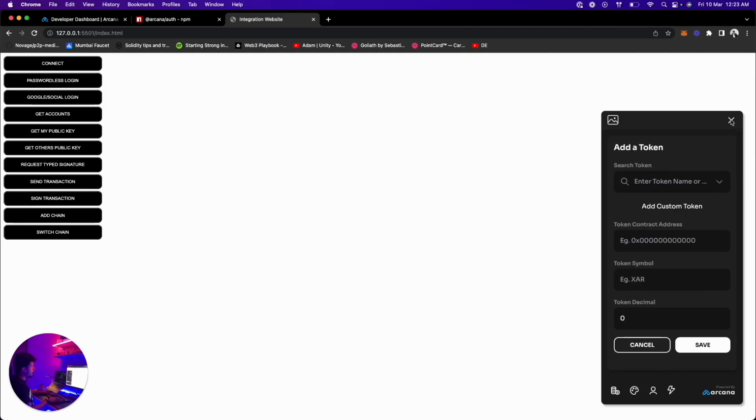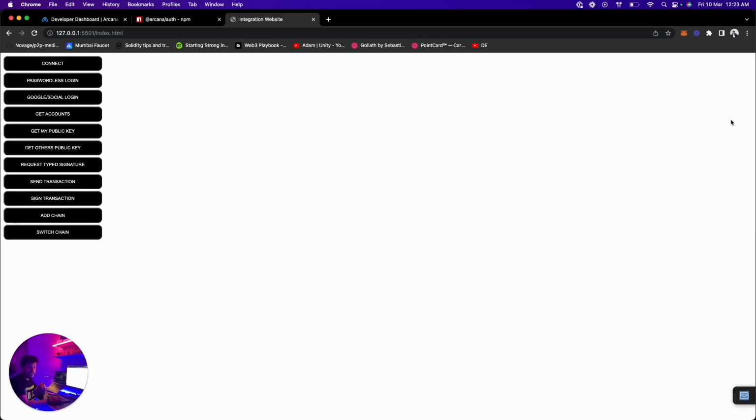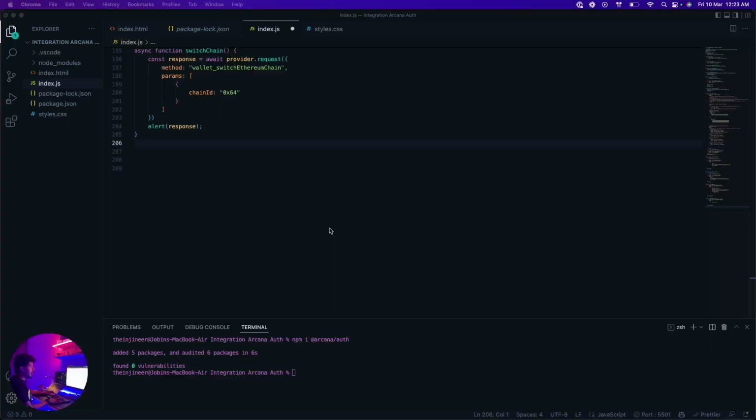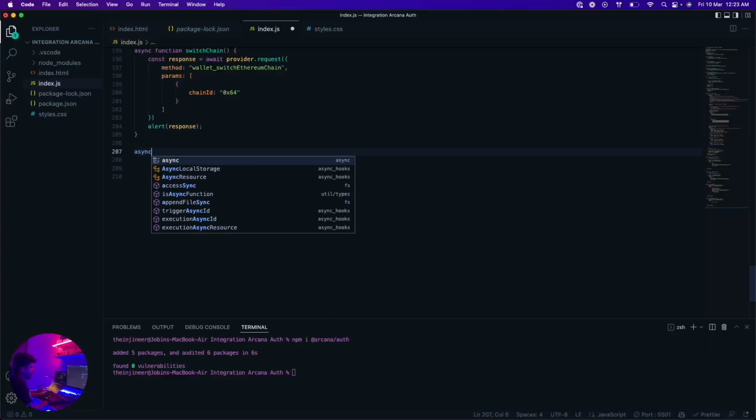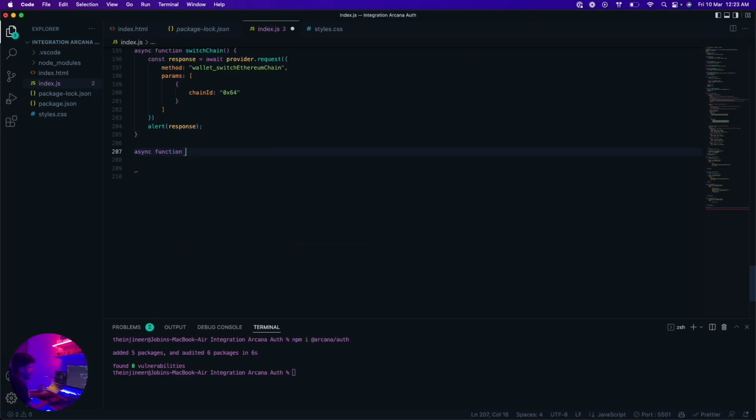But what if you want the user to automatically add the relevant token or programmatically add a token? How can we do that? I'm going to show that today using the Arcana Auth. So let's quickly switch back to our IDE and write a function for that. We can write an asynchronous function called add token.